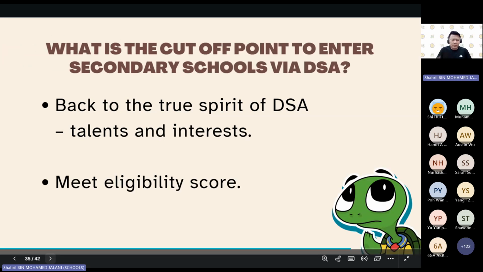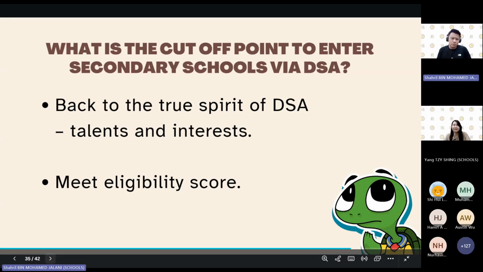Next, the last one from me. This question that I keep getting from parents or students: is there a cutoff point to enter secondary school for DSA? My answer is simply no. Think back to the true intent and spirit of DSA, which is for talents and interests, unless you're going for academics. But ultimately, you need to meet the eligibility score. Last but not least, getting DSA does not mean academics are not important and that they do not need to study. They still need to study hard to clear their PSLE. Ultimately, we just want it to be less stressful for them. With that, I'll pass the time back to Madam Yang.